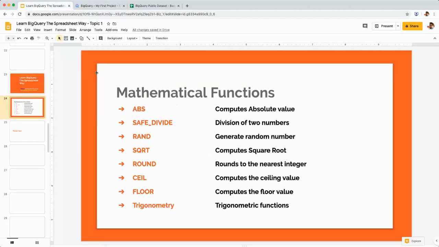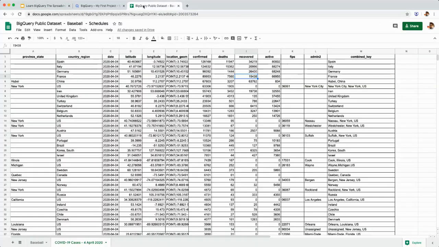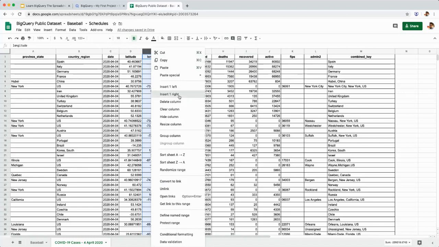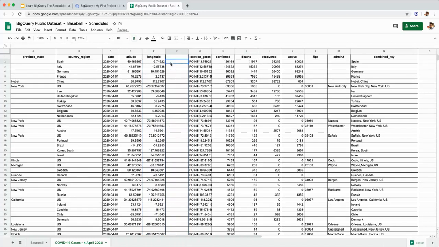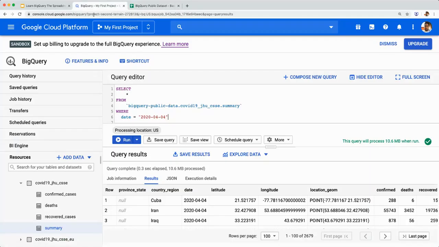Now, the first function that we are going to use is ABS to calculate the absolute value. Let's first try to calculate the absolute value of longitude. To do that in spreadsheet, we use the function ABS. So we get the absolute values. Now let's see how we do this in BigQuery.